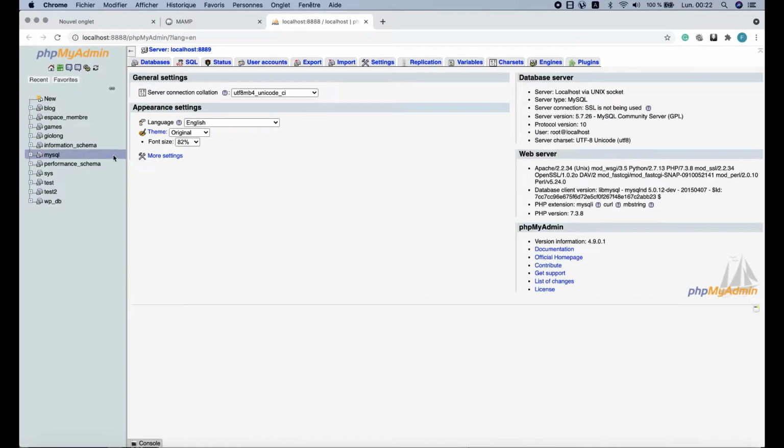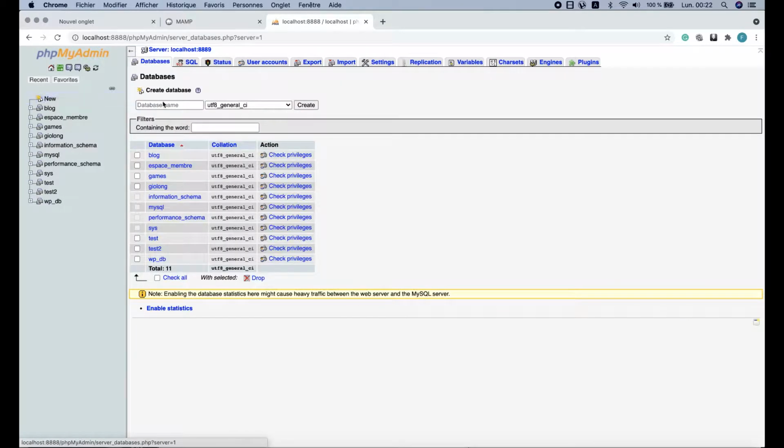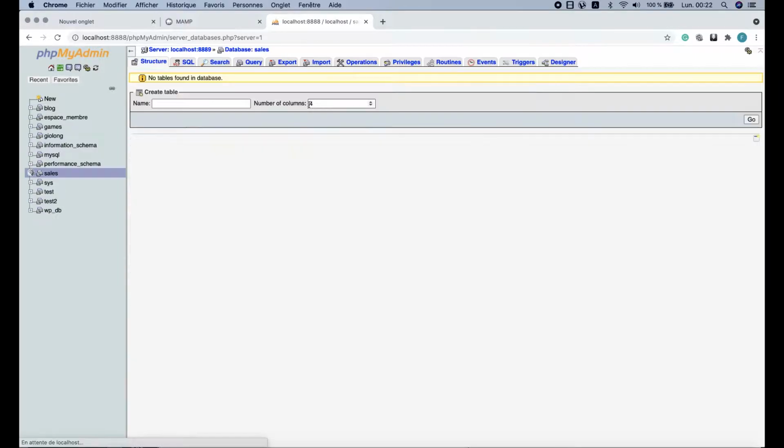Then to create a new database, it's just as simple as clicking here on New, and in this block you can write your database name. So we should write something like sales, and we create it. That's just as simple as you see. Here we have the database sales, and in this interface you have the possibility to create a new table.